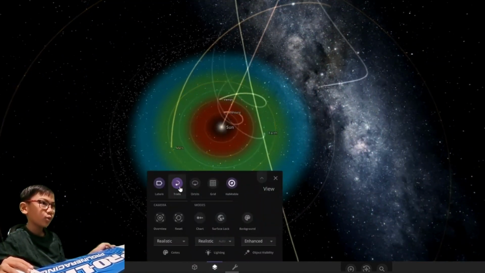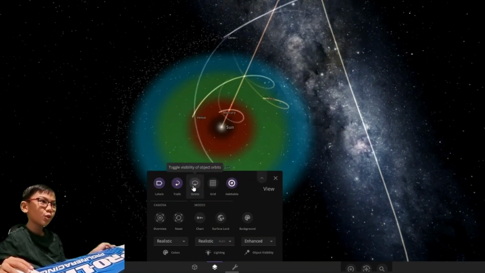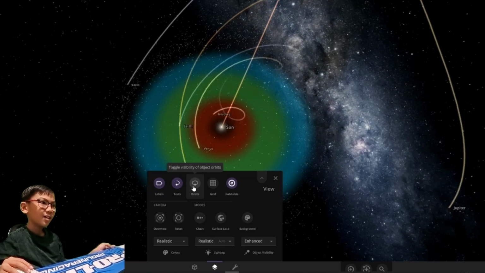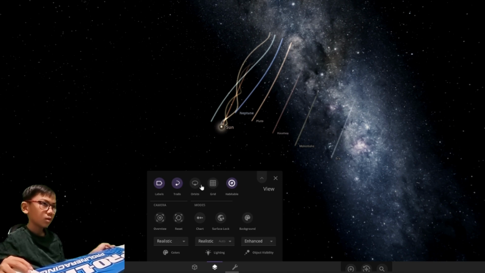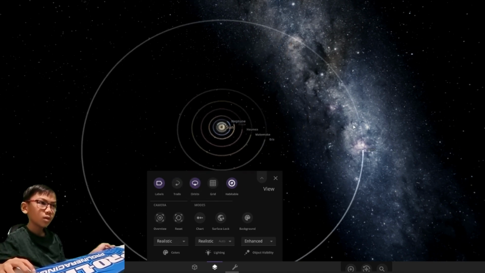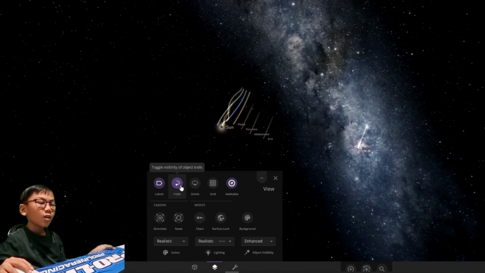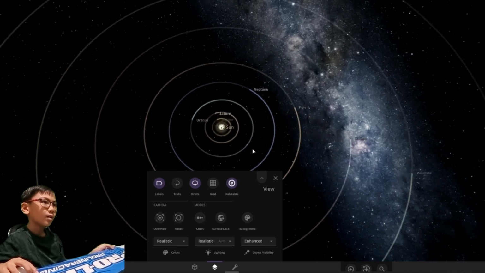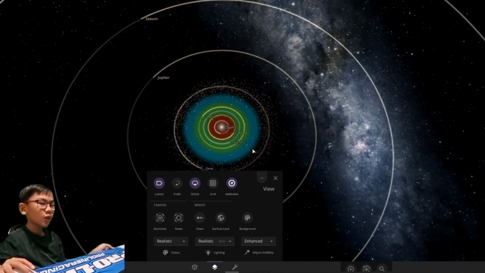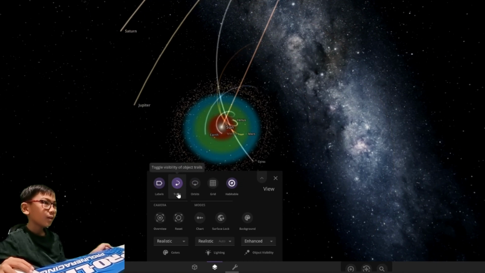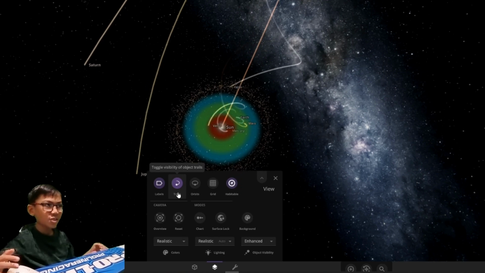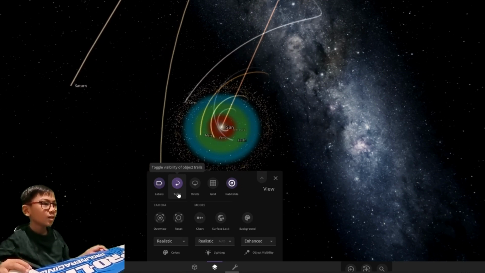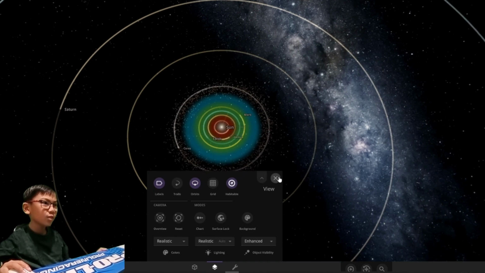And if I do the trails, look how cool it is. Look how cool it is with the trails. The sun is actually moving. Oh, look at this. I didn't recognize that the sun is actually moving. So with the orbits, it looks cool.